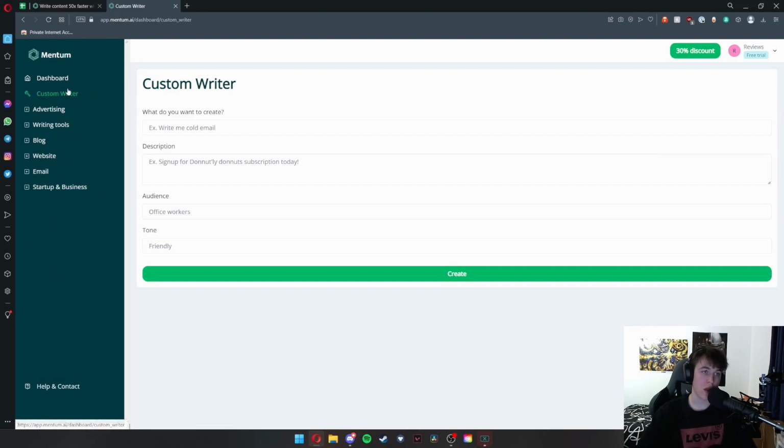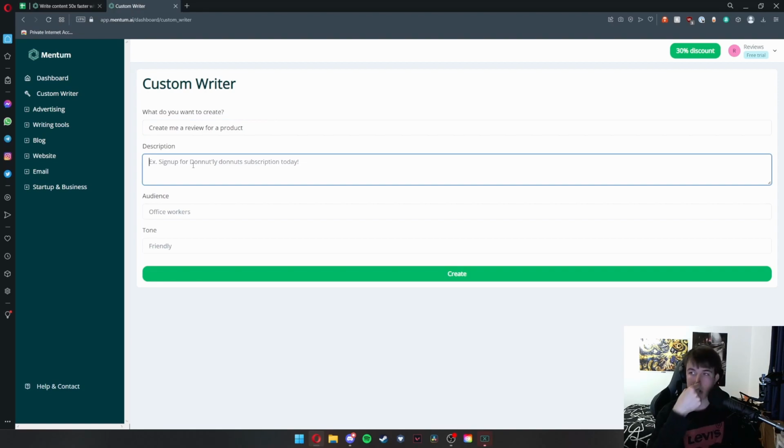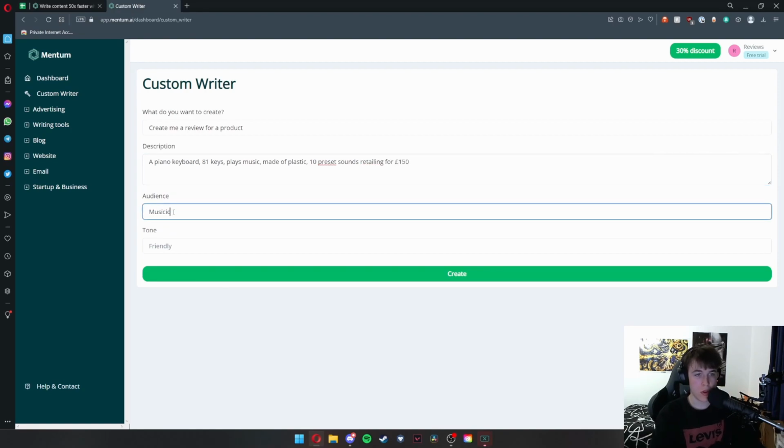But if we go back to the custom writer, I'm actually going to give you an example of this. So I want it to create me a review for a product, and we'll say description. So we'll do a description of, let's say, a piano keyboard: 81 keys, plays music, made of plastic. Let's say it's also got 10 preset sounds, and it is retailing for £150. The audience would be musicians.